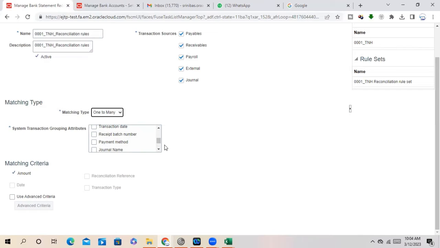Suppose we have a check transaction batch that we have transmitted to the bank. Based on how it is grouping those transactions, in how many lines it is creating in the bank statement, you can match here. If you are sending payments through the bank, check payment and batch payment, in this case you can do the 1-to-many transactions.